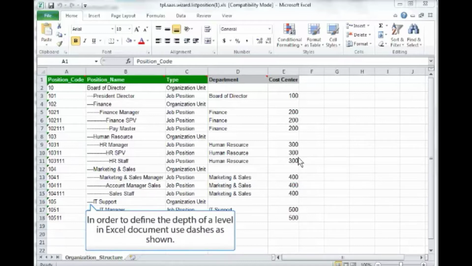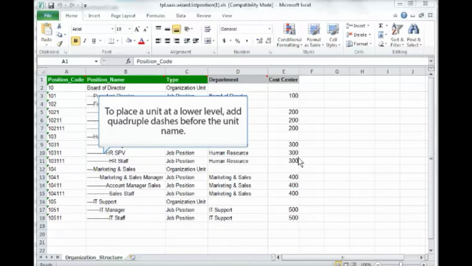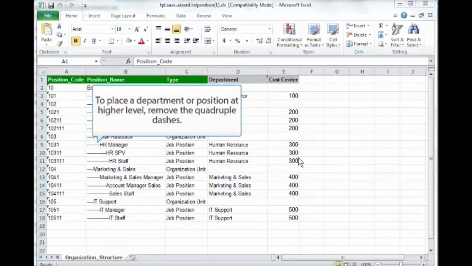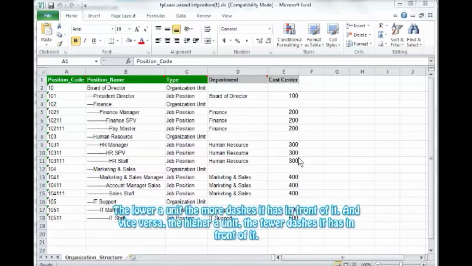In order to define the depth of a level in the Excel document, use dashes as shown. To place a unit at a lower level, add quadruple dashes before the unit name. To move a unit to a higher level, simply remove dashes. The lower a unit, the more dashes it has in front of it. And vice versa, the higher a unit, the fewer dashes it has in front of it.